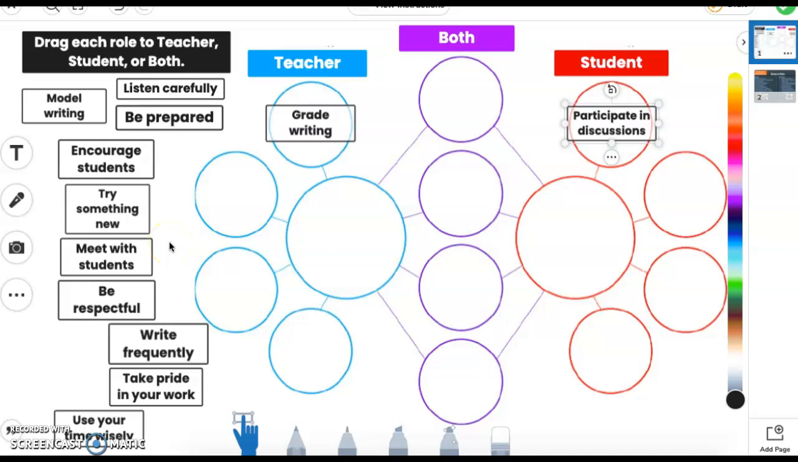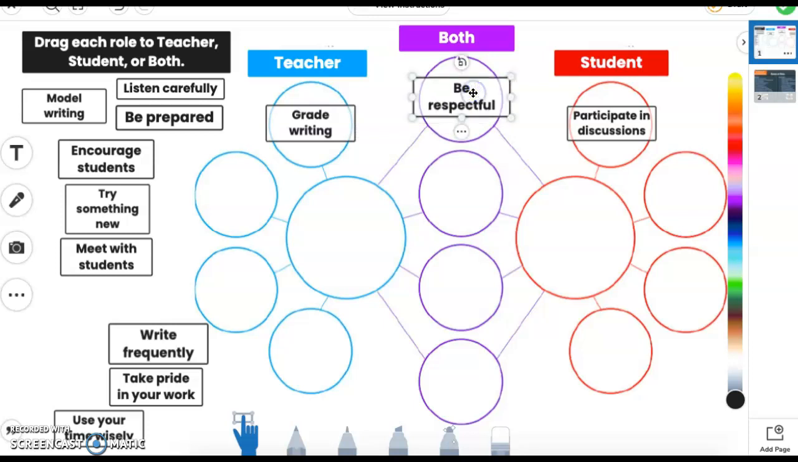Then thinking about something that we both need to do to work together might be to be respectful. So I need to be respectful to you all when sharing your ideas, and when I am sharing some tips and tricks that I have learned with you all, that you would be respectful.